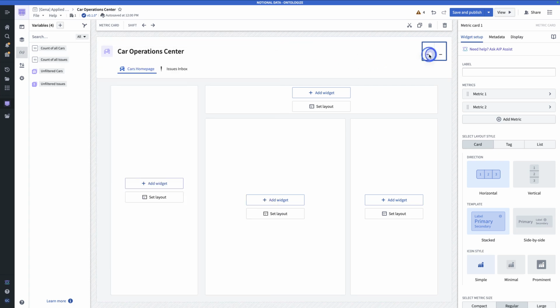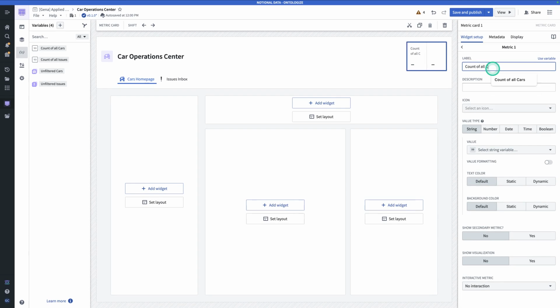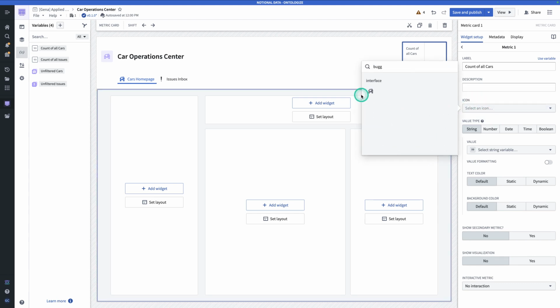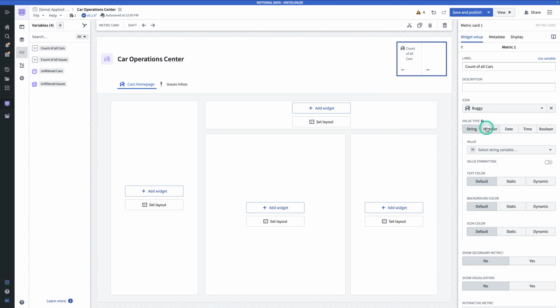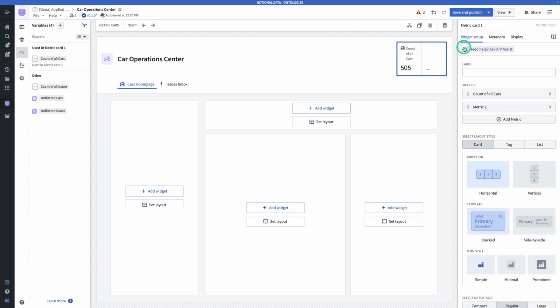So navigate back to your metric card, and you're going to click into metric 1. We'll give it a name, count of all cars. And for the icon, we can give it a buggy. The value type is going to be a number, and the value itself is going to be count of all cars. Now we're going to go do the same for issues.